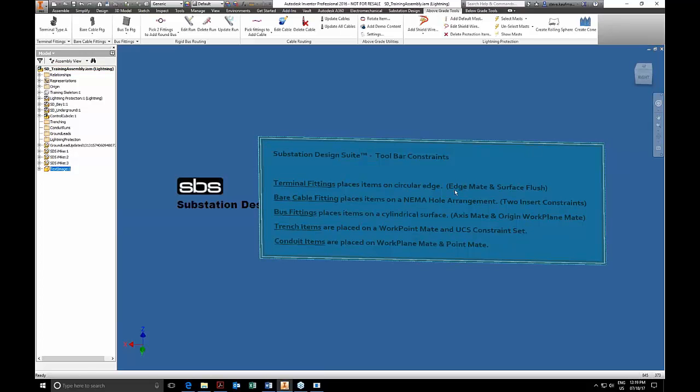It adds 2 mates, an edge mate and a surface flush. So there are 2 constraints that are added, and that's what we're going to be playing with. We have to think about how we can use it and how it's going to be placed. Bare cable fittings place items on a NEMA hole arrangement and add 2 insert constraints. This is just to keep us in mind of what the tools are actually doing.